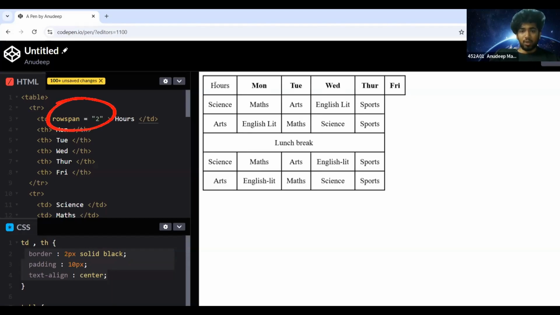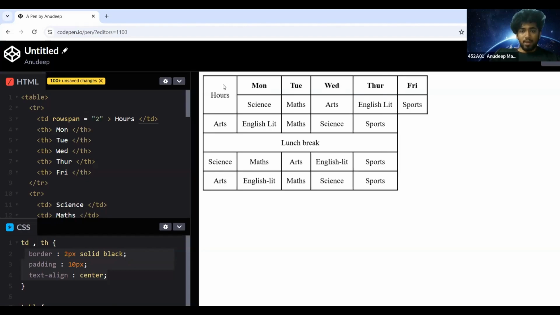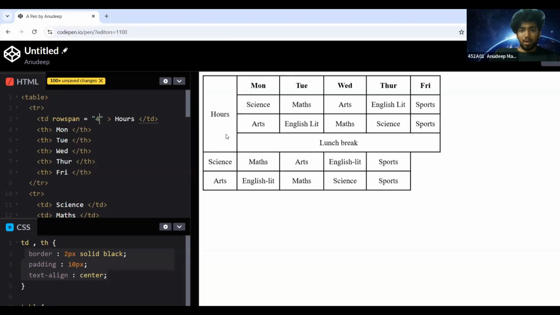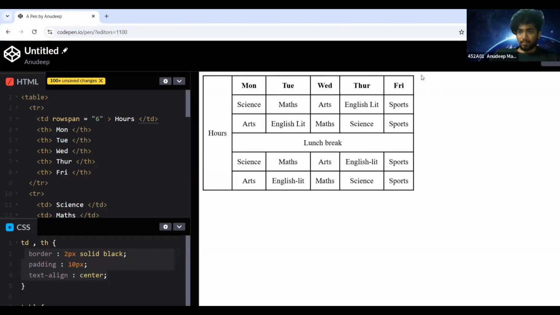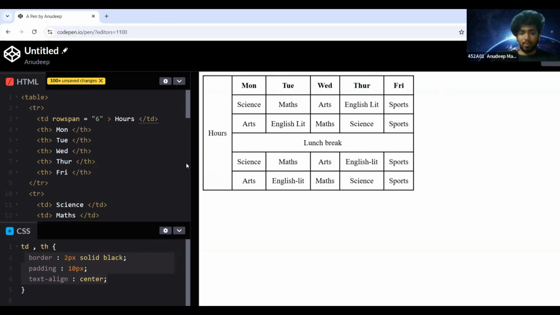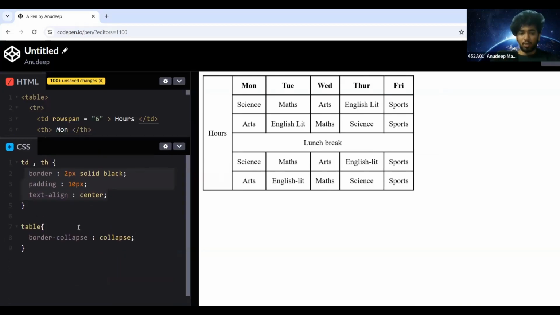When I did rowspan 2, you'll notice that this hours is extending up to 2 rows here. Similarly, when I did 4, it is extending up to 4 rows. Similarly to 6 rows here. When I did this, you will notice that this hours part is extending up to 6 rows.